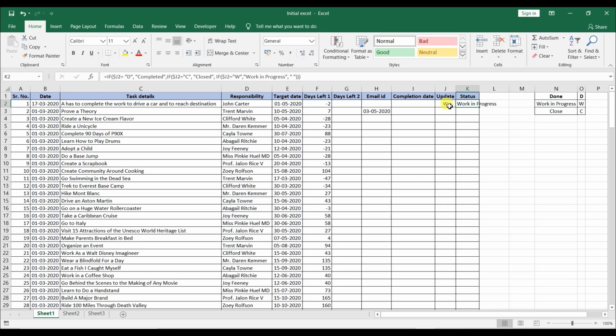And what I want is, if the date is not passed, then it must calculate the days available, days left, right? So there are two conditions. If J2 is W, then I want to calculate days left. But there is one more condition we are going to use, that the target date is bigger than today. Then days will be left, right?